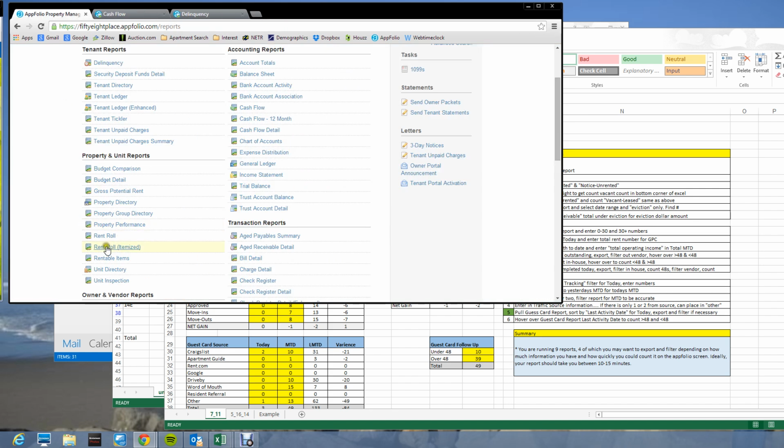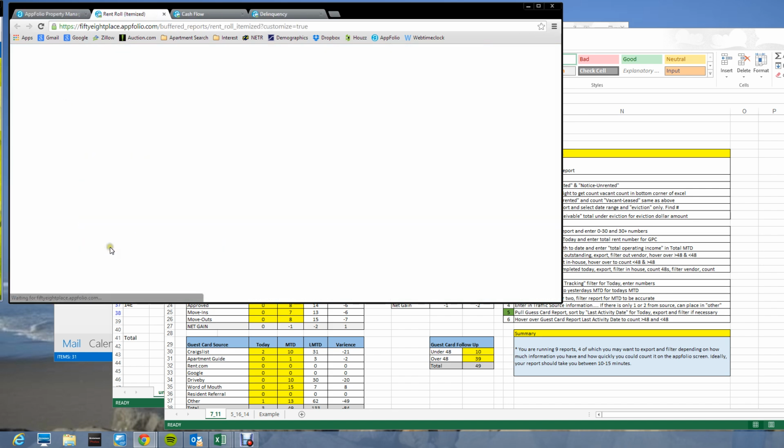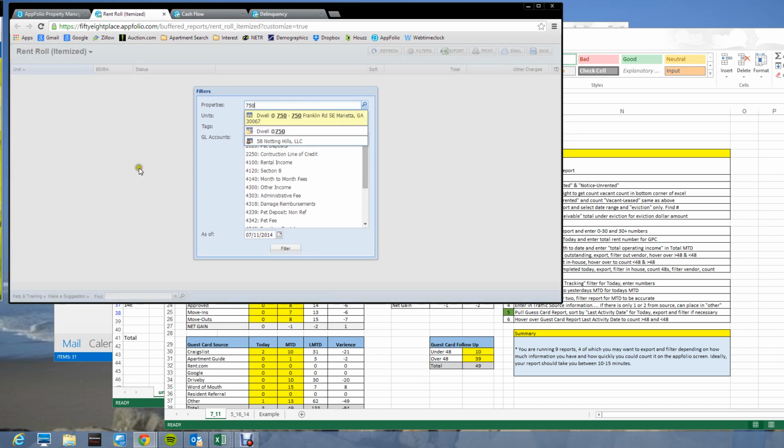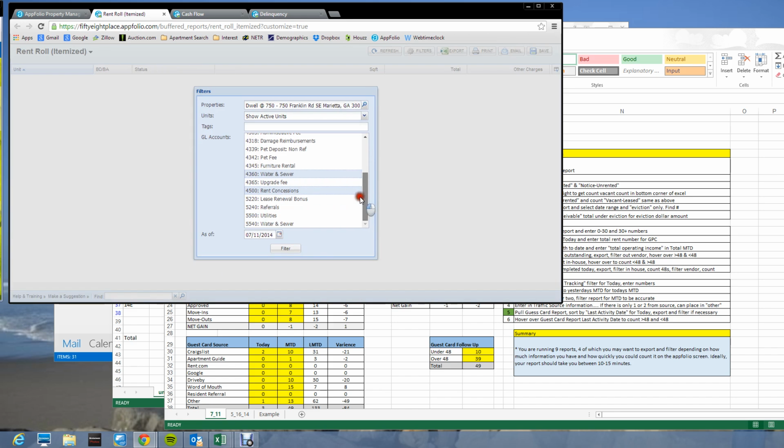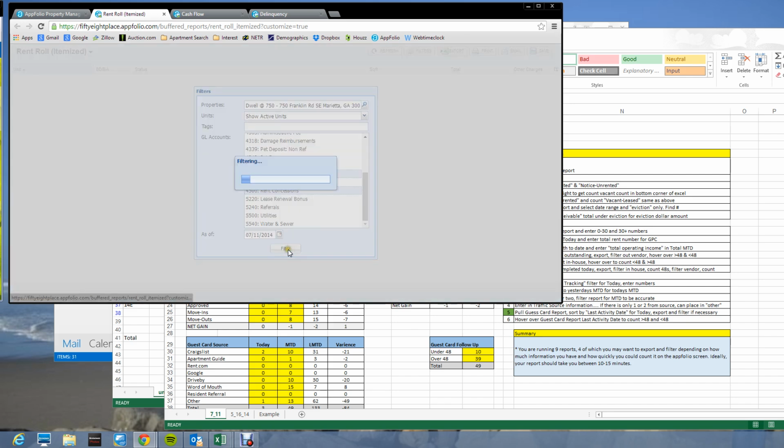If I go to rent roll itemized, and I'm going to do 750, I'm going to do rental income, and again I'm holding down control. Section 8, month-to-month fees, those are included. Other income doesn't matter. Rent concession does. Water and sewer. Whoops. And that should be it. There shouldn't be 2 water and sewers. I need to delete that. I think in all of them we're using this 4360. Anyway, filter that.